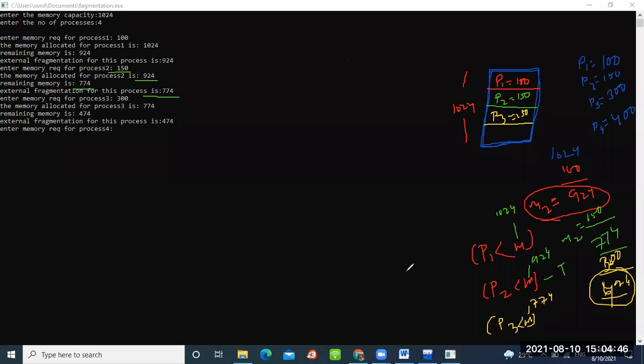There is a P4. Now whether P4 is less than M. What is the new value of M here? It's 474. Fine. So the condition 400 is less than 474 is true. Yes. Now what is the free available? 474 minus 400. It is 74. Finally, P4 is allocated, which is your 400.